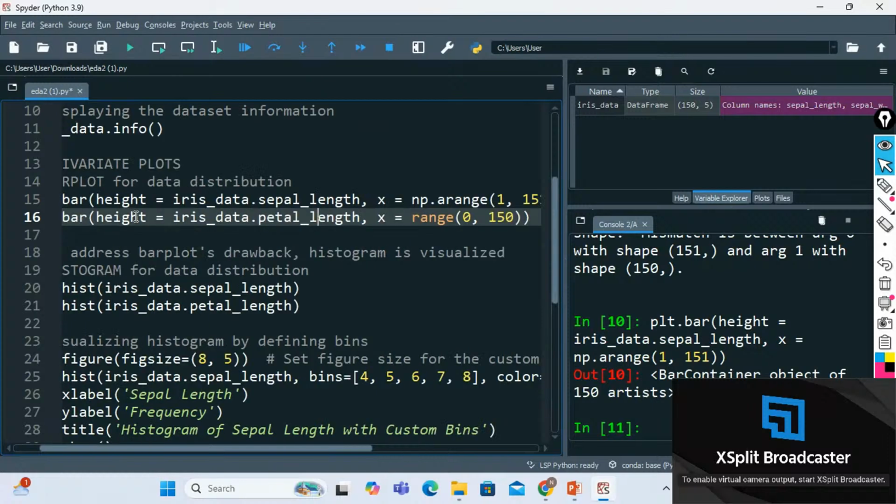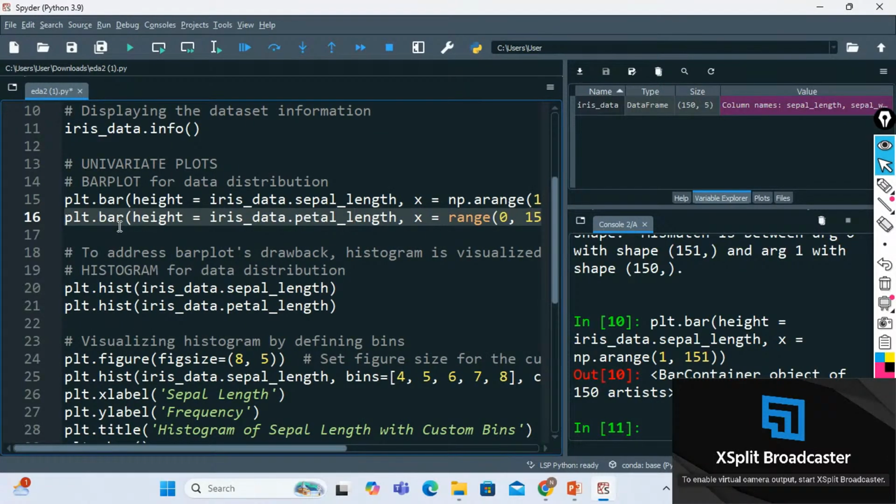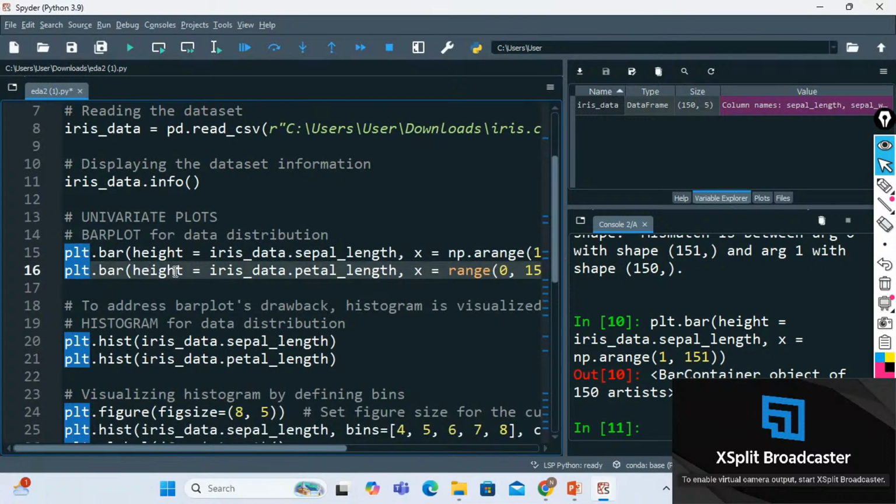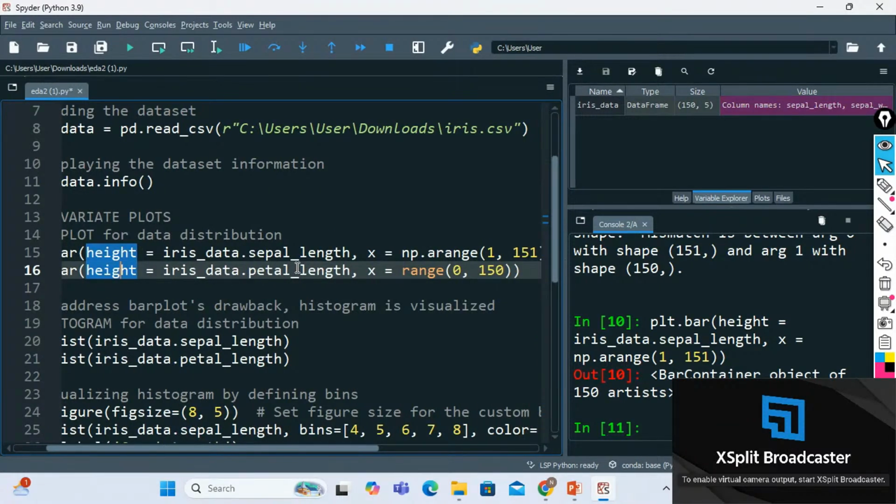So again the same syntax, plt.bar, which is a function coming from pyplot. That is the reason I'm using plt, which represents pyplot. I have given an alias name, right? So plt.bar, height is one of the arguments, and I'm passing the data petal length, iris_data.petal_length, the next column in the data frame, and these values will be assigned to height. How many values? 150 values, right?